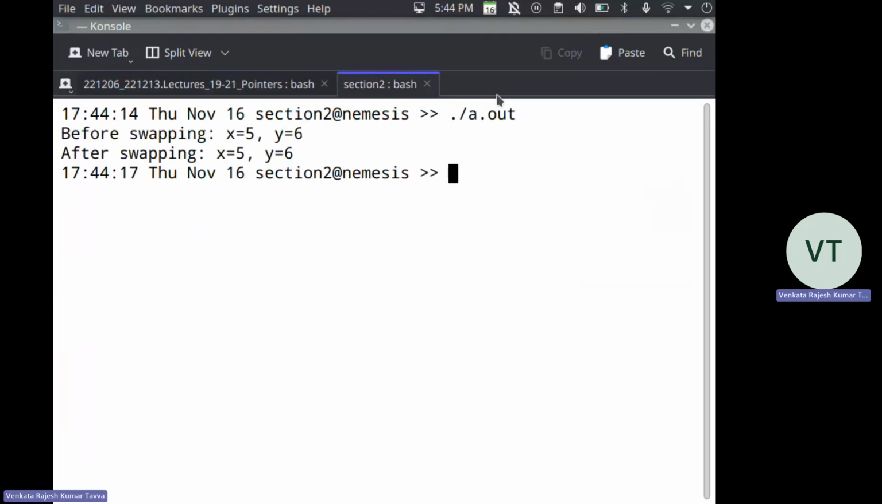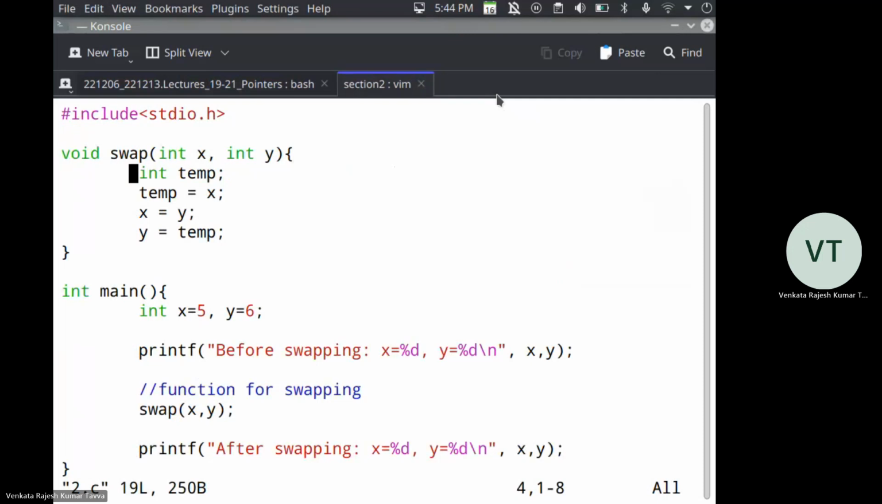you see, before calling the function and after calling the function also, the variable values remain the same. They are not swapped, right? The function took the variables, it actually swapped them, but when you came out of the function, the variables are not swapped, the values are not swapped. Why?